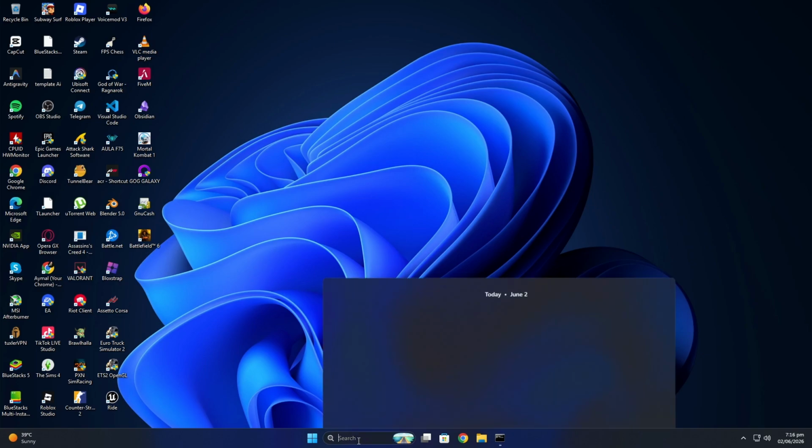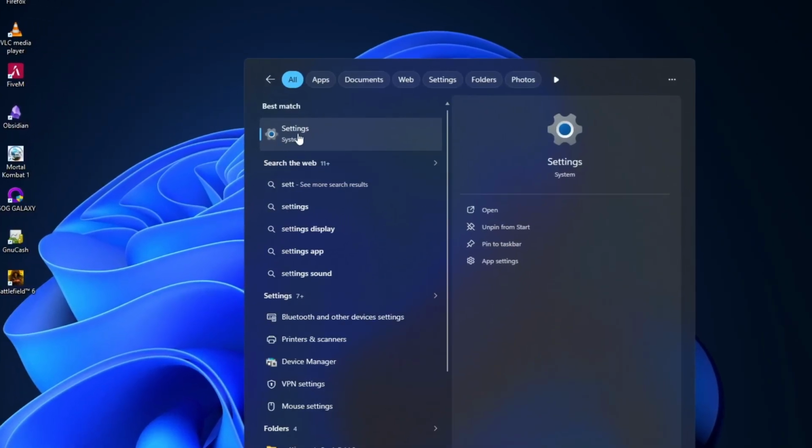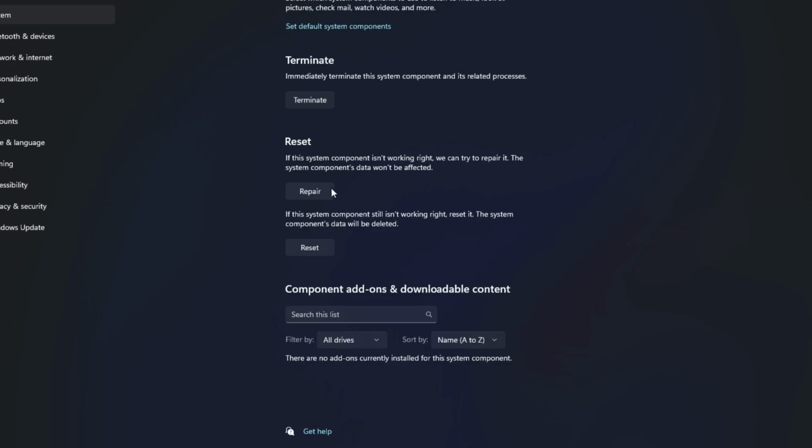Click the Start menu and type Settings. When it appears in the search results, right-click it and select App Settings. Scroll down and click the Repair button. Wait for Windows to complete the repair process. Then try opening the Settings app again to see if it works normally.